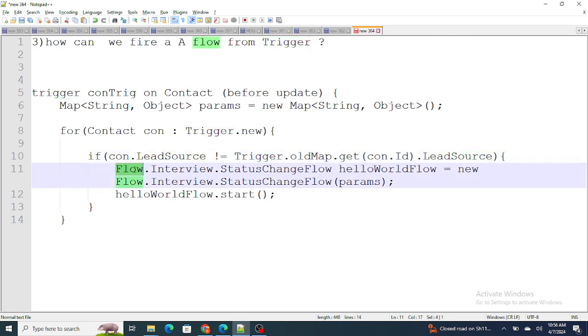In that case you can give Flow.Interview.whatever the name of your flow is, and create an object of it equals new Flow.Interview.StatusChangeFlow, whatever the name of the flow is, and if you want you can also pass parameters inside your flow from your Apex class, and then on whatever object you have created of that flow, call start, and the flow will automatically get started from the trigger itself.